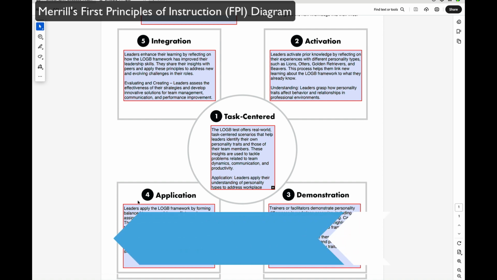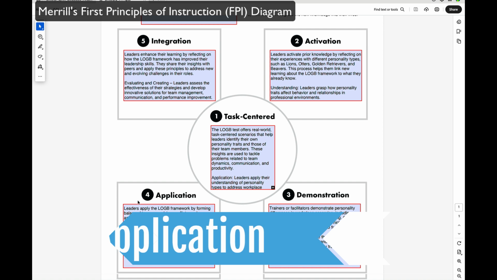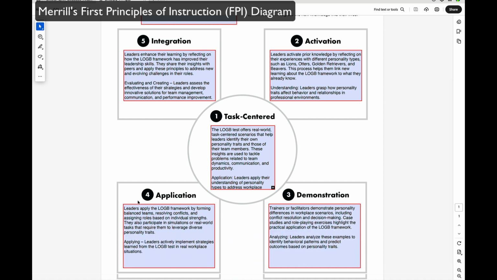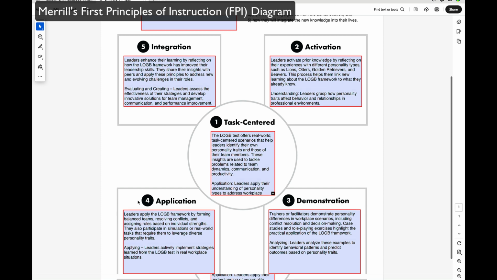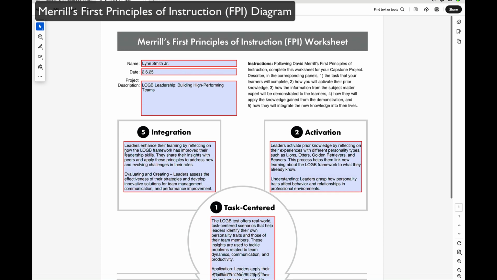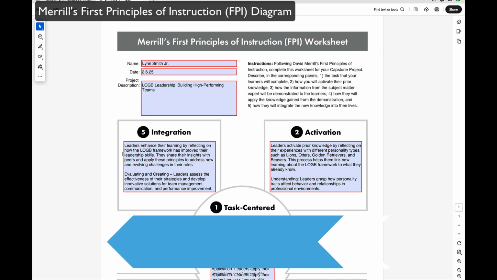Applying the skills from subject matter experts. The application phase outlined in the FPI diagram describes how leaders would effectively implement LOGB principles by forming balanced teams, resolving conflicts, and analyzing roles based on individual strengths. This hands-on application would take place through simulated exercises and real-world tasks, enabling leaders to practice leveraging diverse personality traits in team settings, incorporating skills into professional practice.